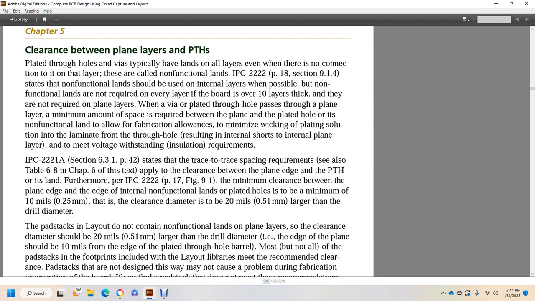IPC 2221A section 6.3.1 page 42 states the trace and space requirements, see Table 6A in Chapter 6, apply to the clearance between the plane edge and the plated through hole and its land. Furthermore, per IPC 2222 page 17 figure 9.1, the minimum clearance between the plane edge and the internal non-functional lands of plated holes is a minimum of 10 mils, with the clearance diameter to be 20 mils larger than the drill hole diameter.